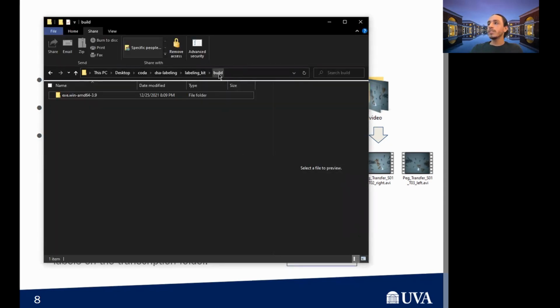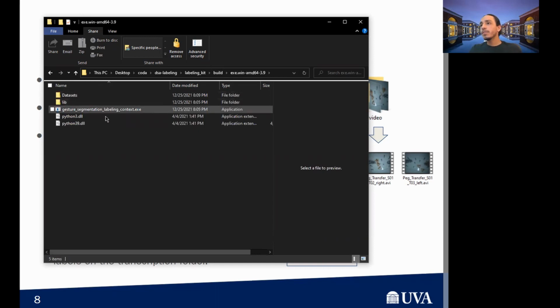So on Windows, you'll receive a file called build.zip. Once you unzip it, go inside it and go inside this folder. You'll find the labeling application. It'll be called Gesture Segmentation Labeling Context.exe. This is a regular application. You can start it by double-clicking on it.